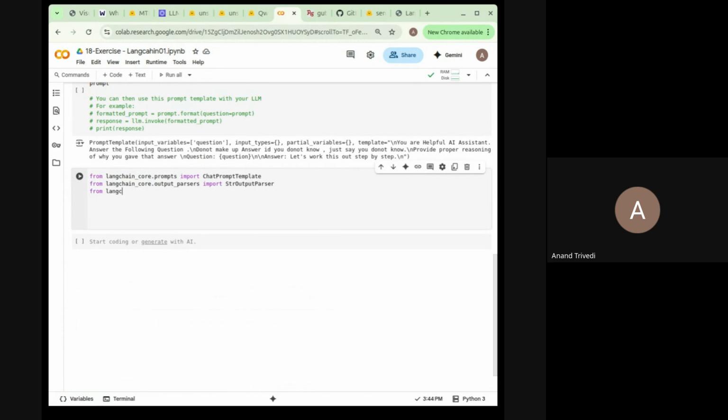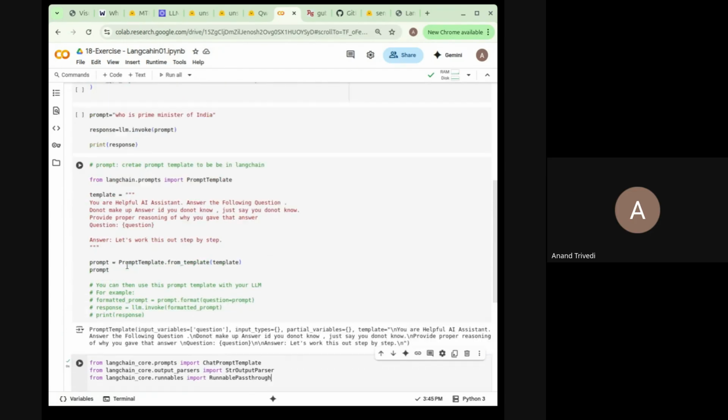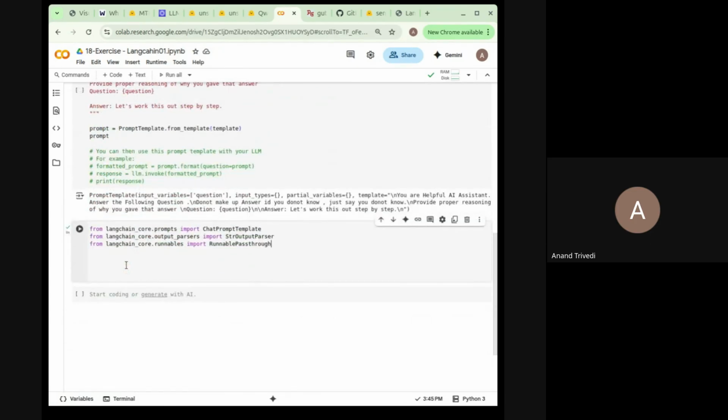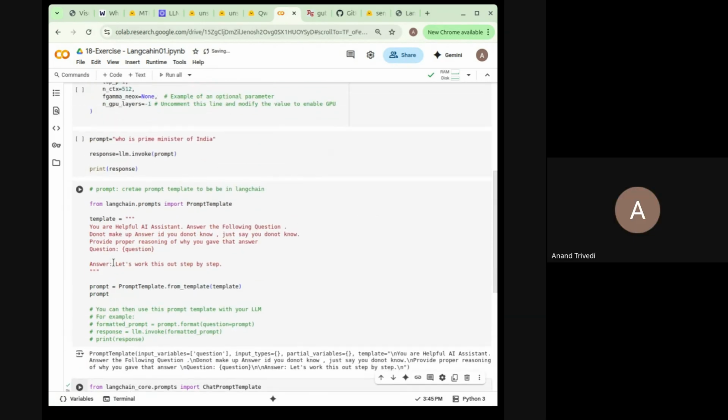langchain_core.runnables for RunnablePassthrough. It's really strange. This time it is working. Was it a sequence issue? Maybe, yeah.